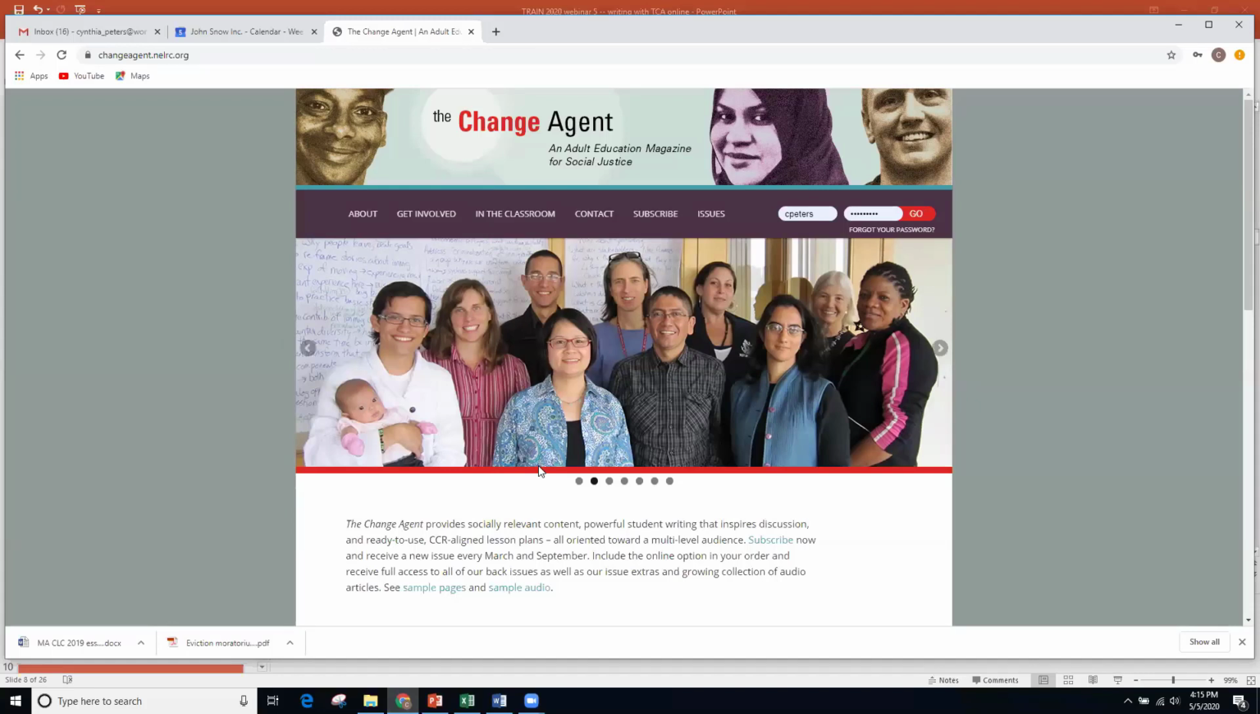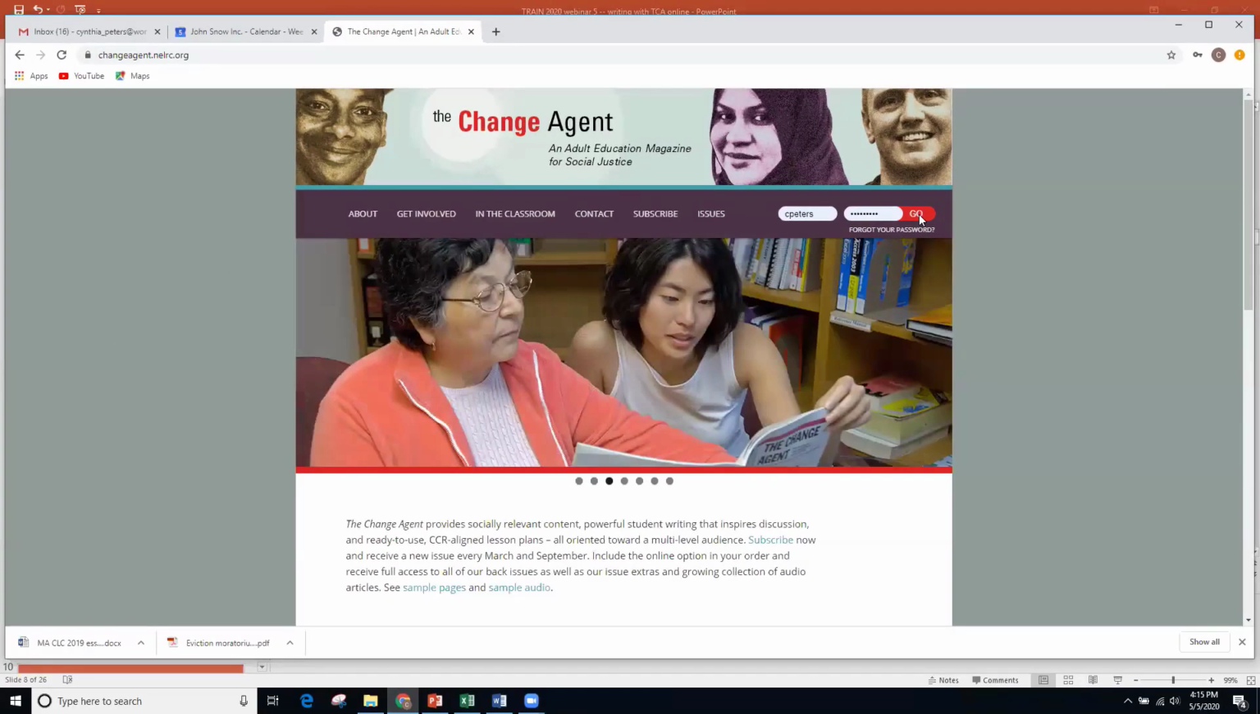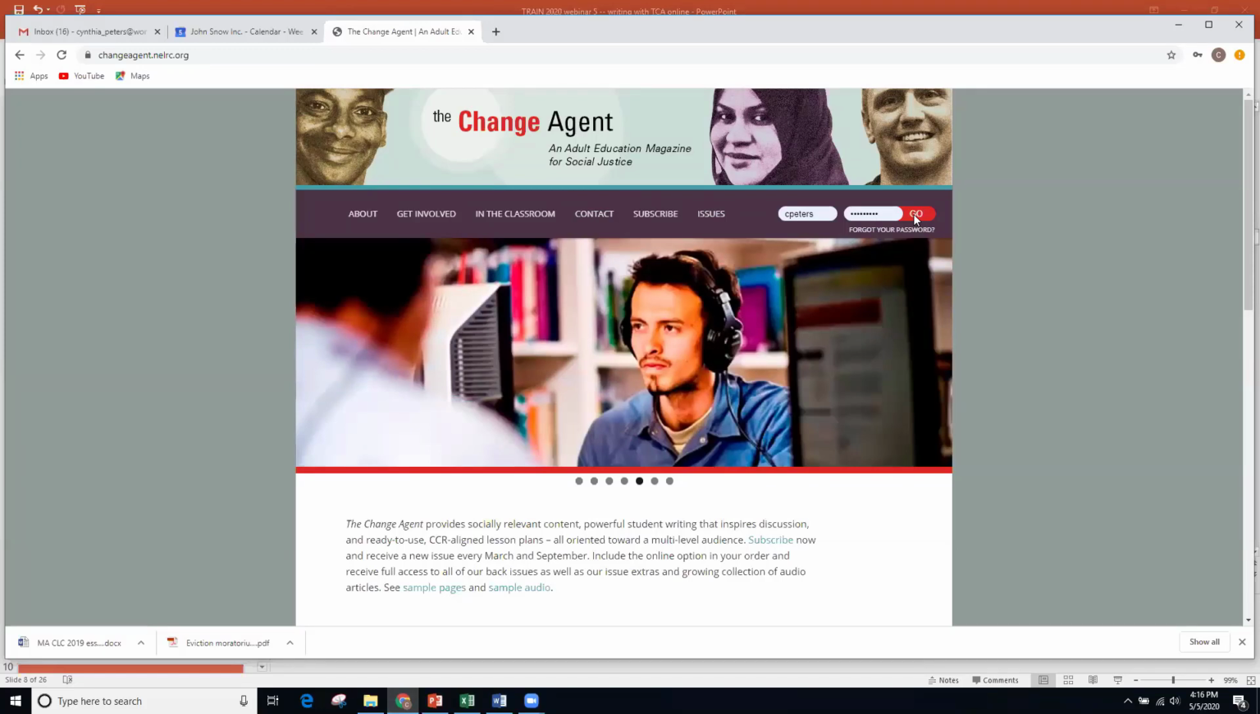So you all should see the Change Agent now. So when you first get to changeagent.nelrc.org, what you would want to do first is log in. So you can see that it's defaulting to my login credentials. I'm not going to mess up my system by putting in the TCAL credentials. I'm just going to use mine. But for you, you would put in the username TCAL with a capital T and the password TCAL. It can't get much easier, right?